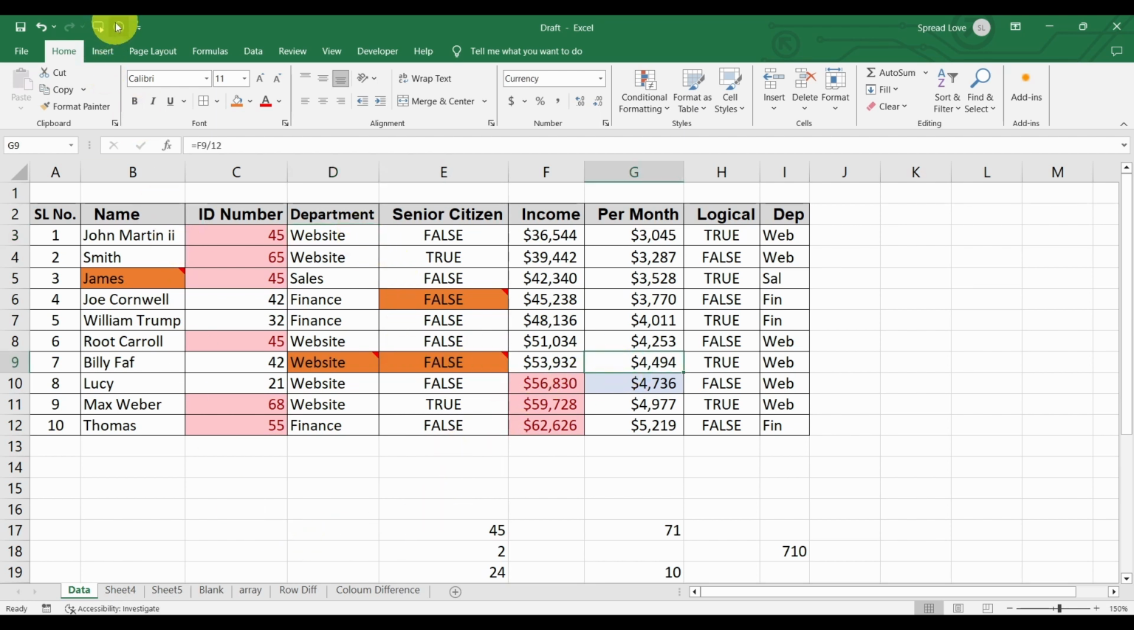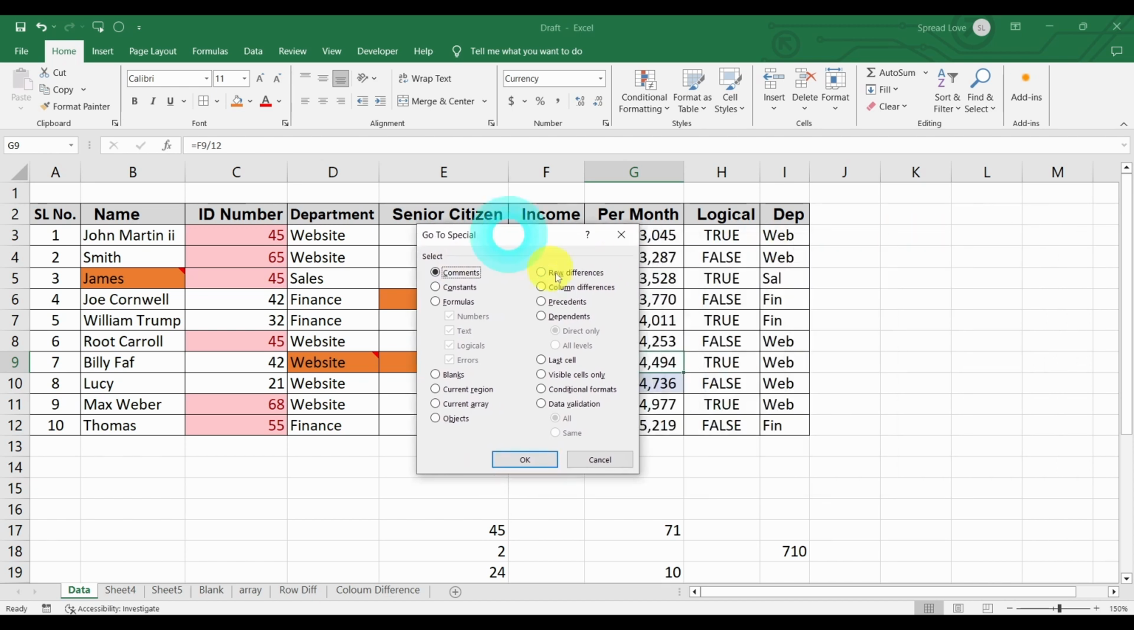I hope that you understand the Go To Special option of Excel. It is the most beautiful feature of Excel, by which we can select the particular data which we want, and we can apply any kind of operation on that particular data, or format it according to our need.